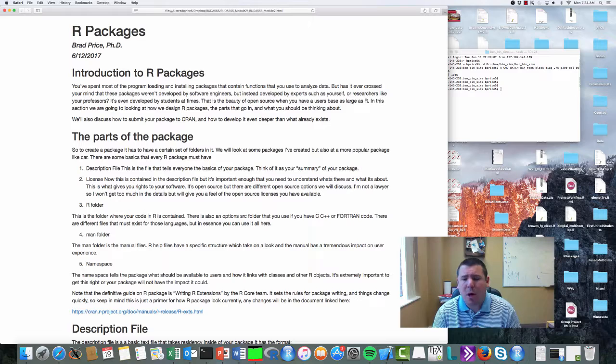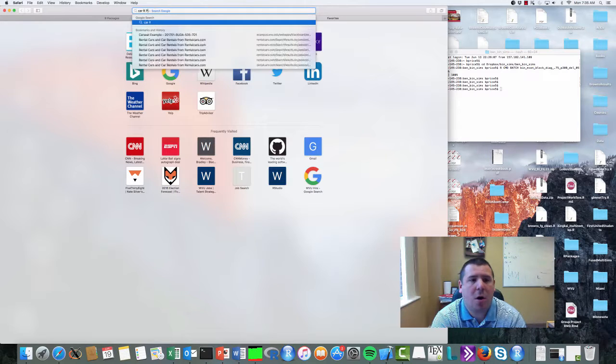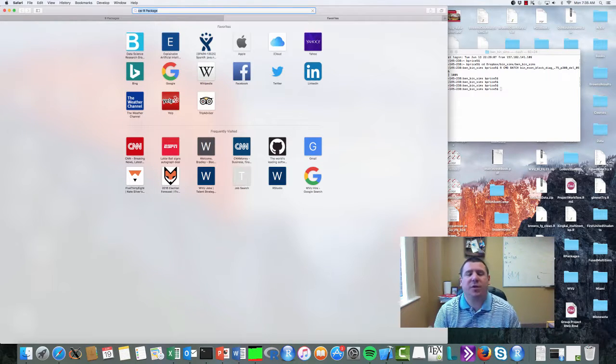Now, what I want to show you is how to get to R packages. I want to show you what they look like. I want to show you why they are the way they are. So if I come in here, I'm just going to open a web browser and I'm just going to Google car R package, and this is one of the ones we're going to use as an example. You're going to see some of my packages as an example as well.